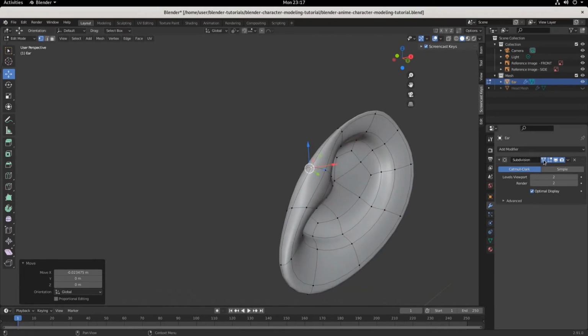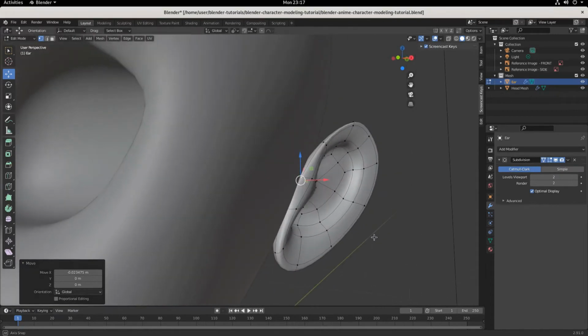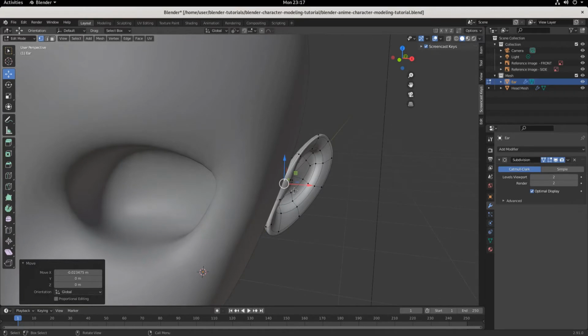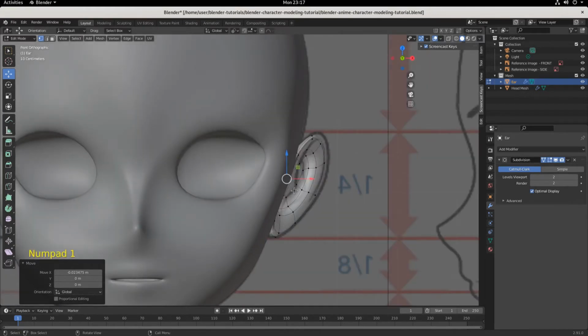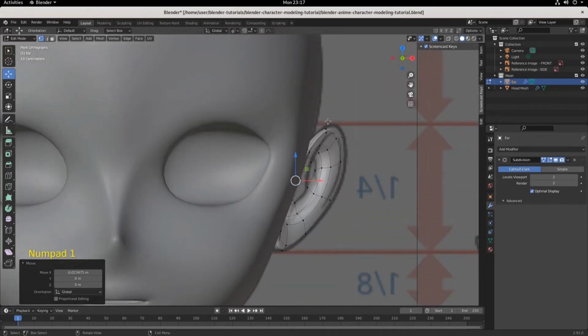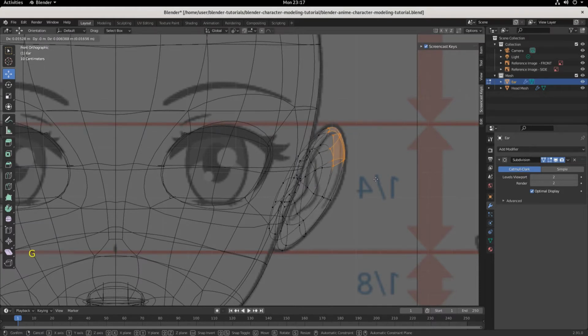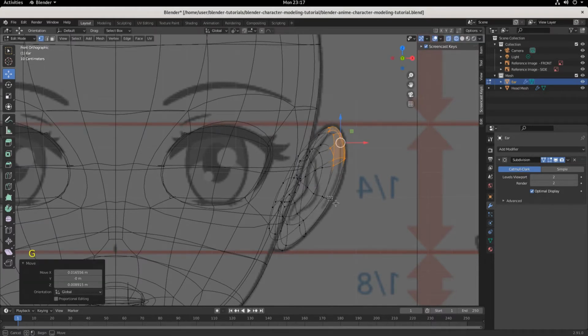Okay, so I'm going to turn this back like that. I'm going to reactivate this, and now the ear is smoother. Okay, let's kick up here. Not bad. Oh, it needs to be up a little bit, excuse me. So let's make this, let's pull this out. Pull this out like that.